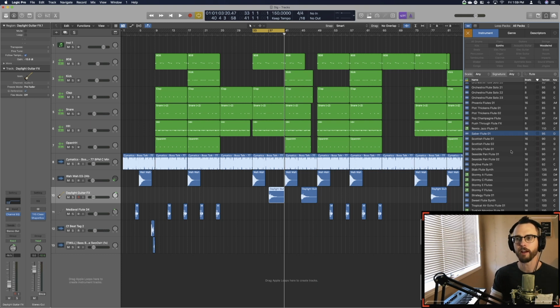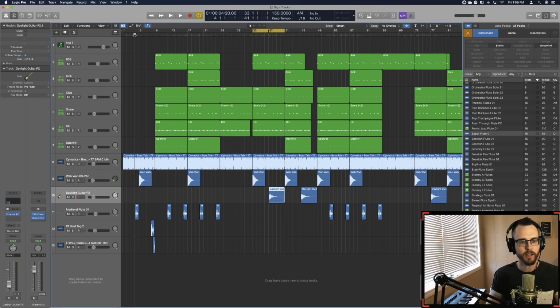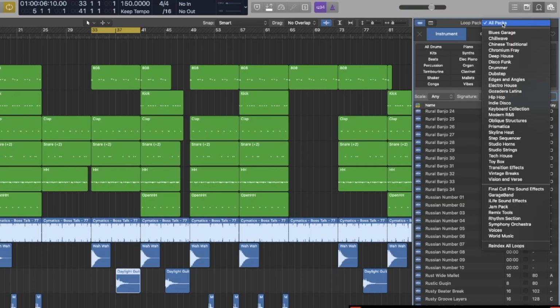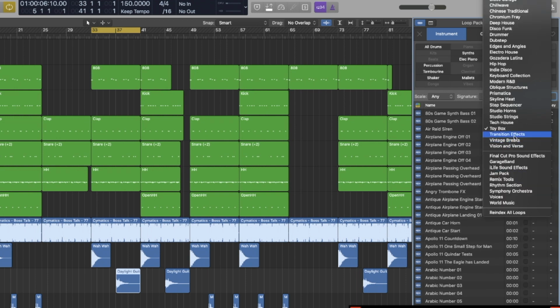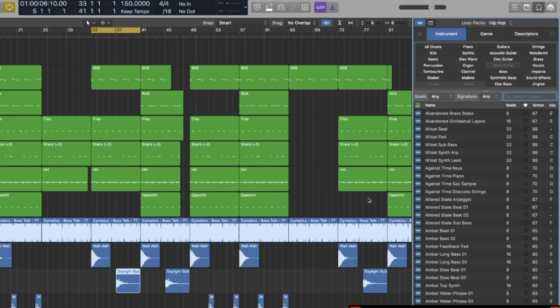I really just started using it pretty recently, and I'm noticing that there's a lot of good stuff in here, especially if you're looking for counter melodies or an extra instrument to add on to it. Like what I was doing in this beat where you just wanted that one little phrase, that one little one shot on top of the main melody to really spice up your beats. If you click the all packs button here, you're actually going to see there are separate packs. There's packs by genre and everything. There's a hip hop one, there's a toy box one, there's transition effects if you're doing more cinematic stuff. Let's see what the hip hop one actually has.